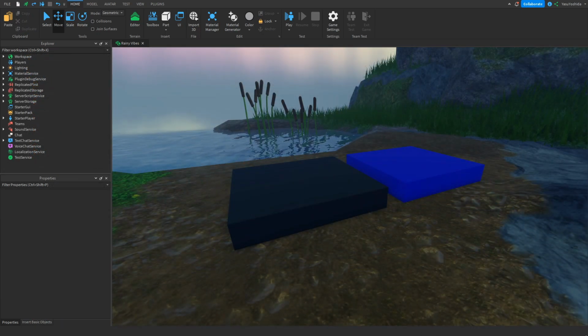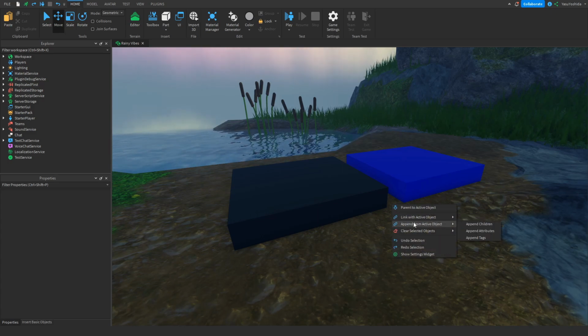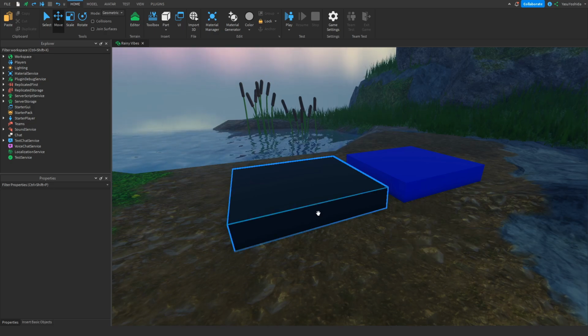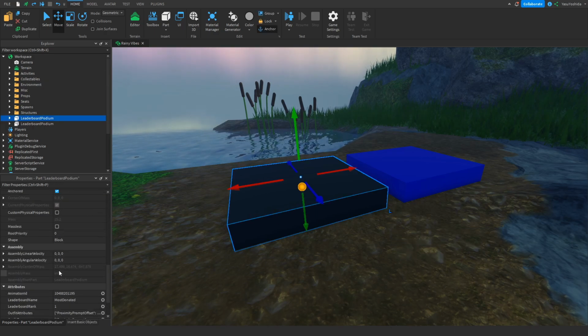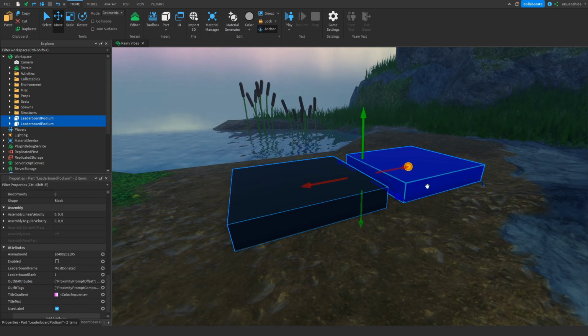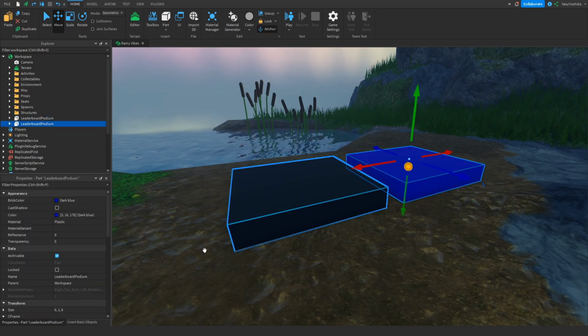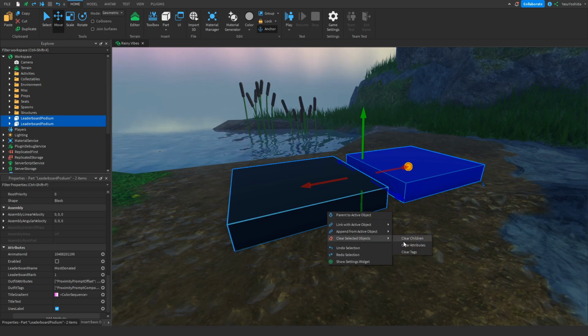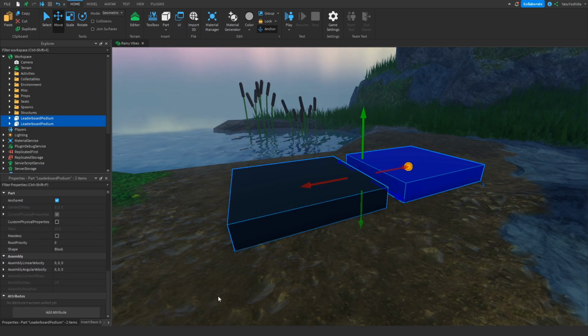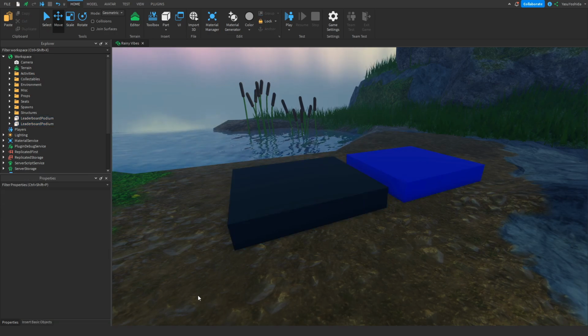There are three types of actions that the plugin can perform. There is link with active object, append from active object, and clear selected objects. We'll start off with the most simple one, which is clear selected objects. Let's say I wanted to remove all the attributes from this part that I have selected. And let's say I want to remove the ones from this other part as well. What I would do is open the plugin menu, go to clear selected objects, and then click on clear attributes. As you can see, what that does is remove all of their attributes.